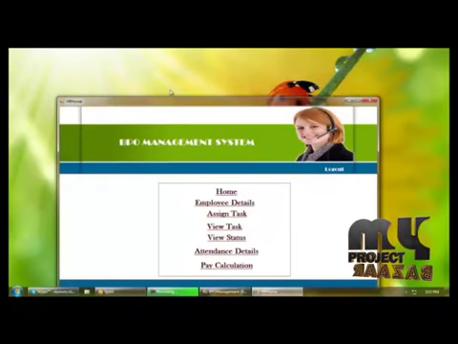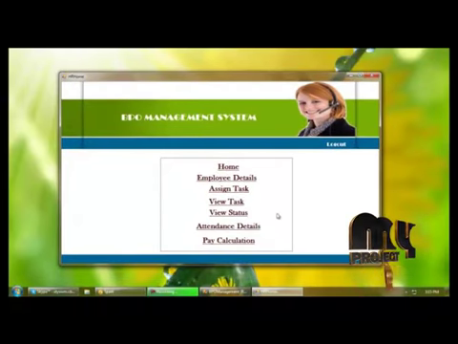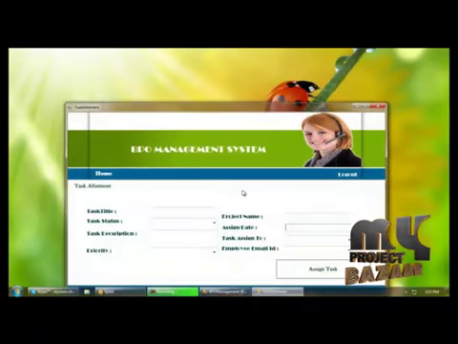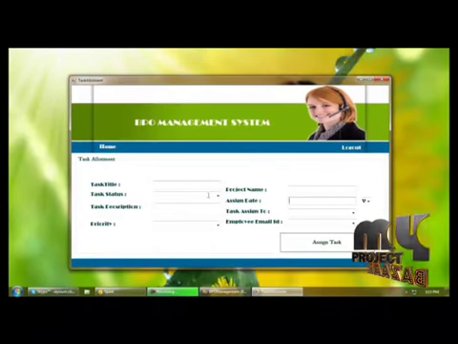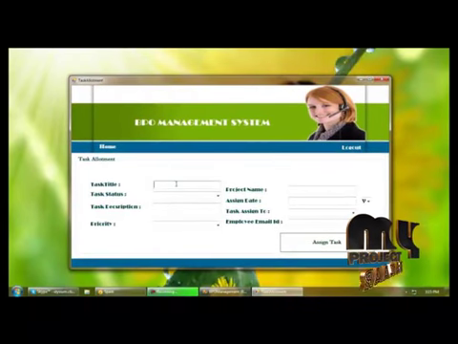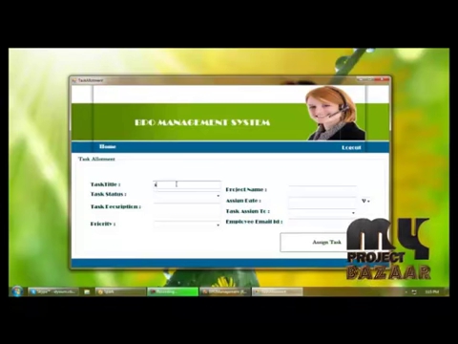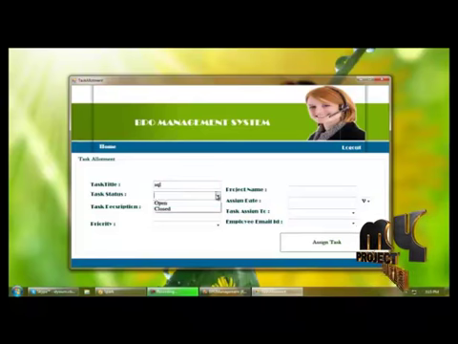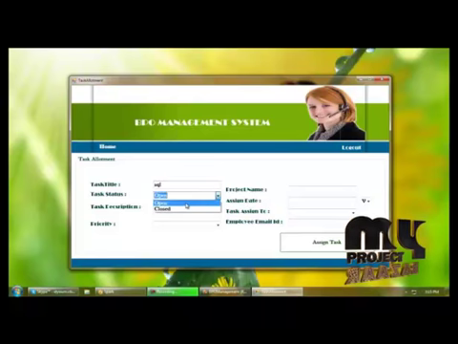Again, go to the home page, and HR will assign the task to the employee here. So for that, we have to give the task title and status of the task. So the status is open status, and task description.